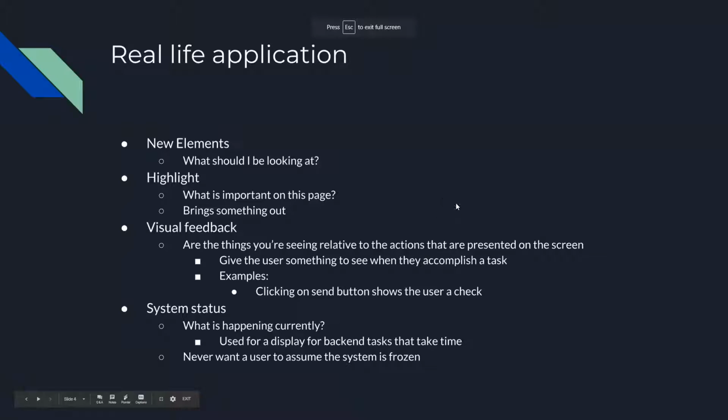So system status, visual feedback. These are things that are relative to the actions being presented on the screen, so give the user feedback on what they're doing. Say you want to send an email, you have an email application, and you press the send button. Animations can help get the message across that the message has now been sent and you can continue on. You never want the user to question whether your system has hung up or is not doing anything.